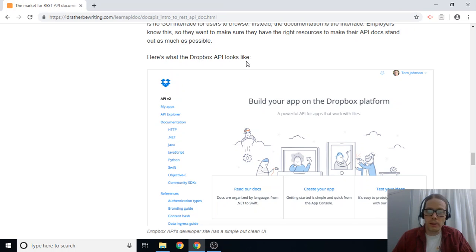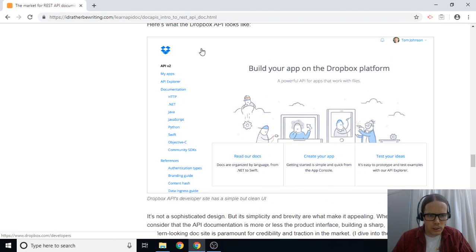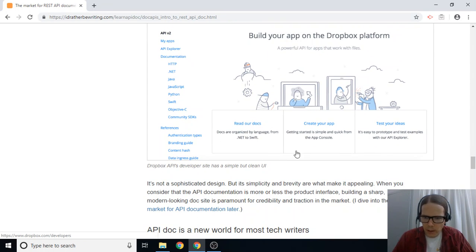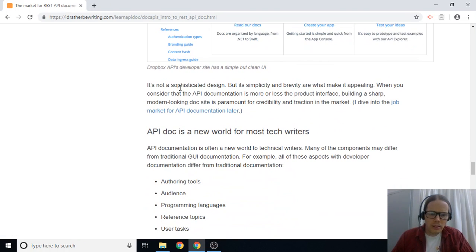Here's what the Dropbox API looks like. And then we've got a screenshot of Dropbox's API documentation, where it says read our docs, create your app, test your ideas, etc. It's not a sophisticated design, but its simplicity and brevity are what make it so appealing. When you consider the API documentation is more or less the product interface, building a sharp, modern-looking doc site is paramount for credibility and traction in the market. I dive into the job market for API documentation later.